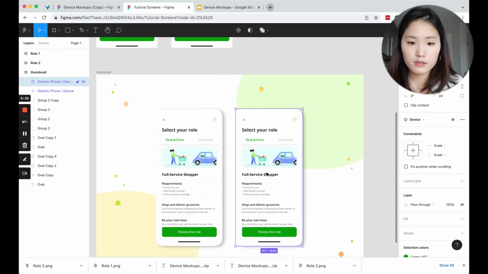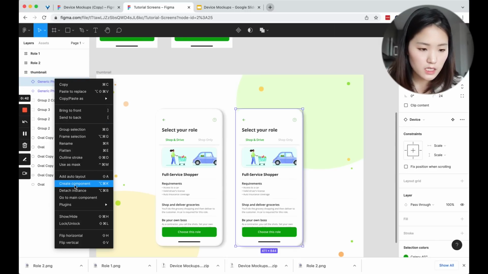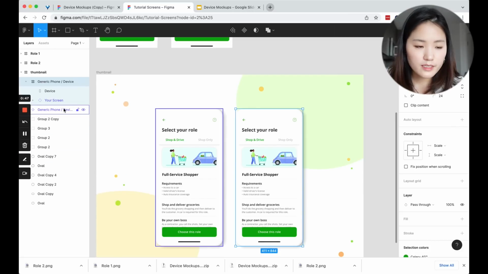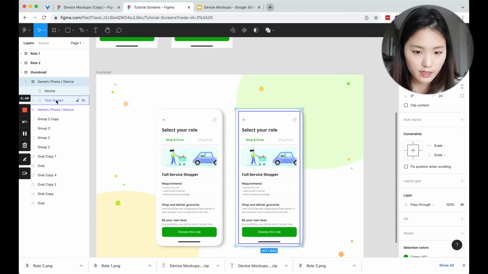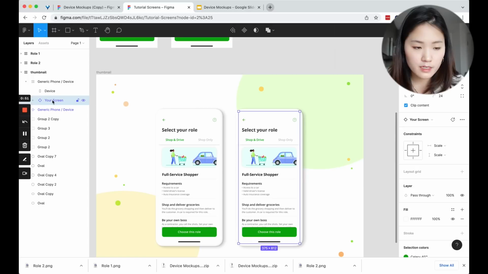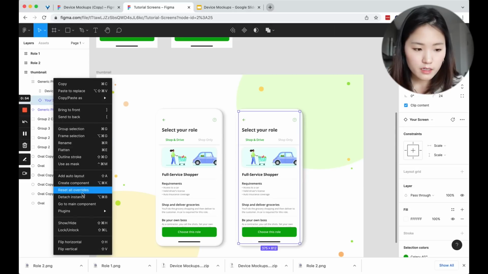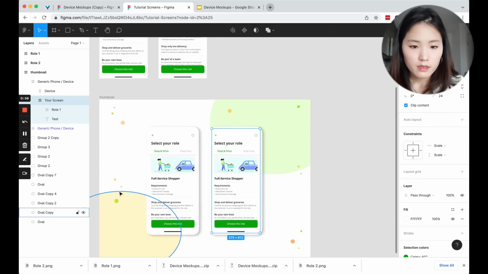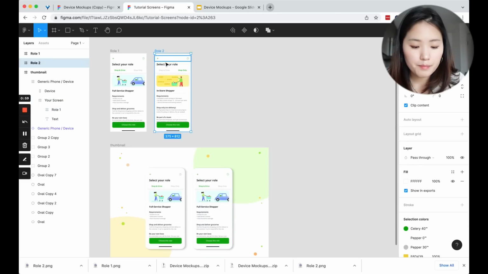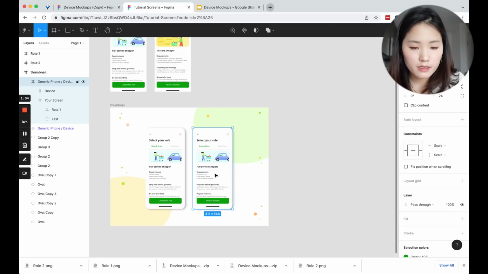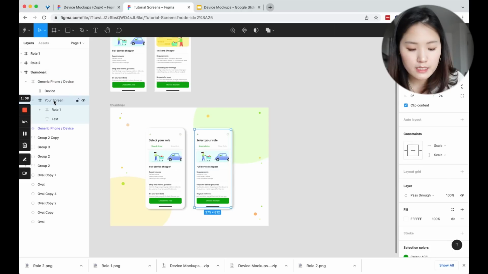And then this is a very important step. You want to detach instance. So you're gonna go to this layer, right click, and then you are going to detach instance. Once that's detached, you're also going to detach this layer that's within the same frame. You're gonna right click, detach instance. And then you're gonna go here, copy, Command C, this frame. And then you're gonna go back here, and then you are going to click on your screen and then paste it, Command V.